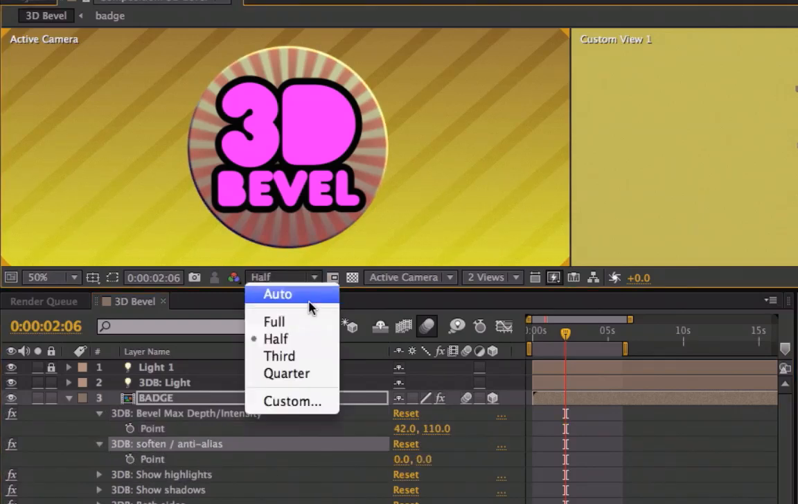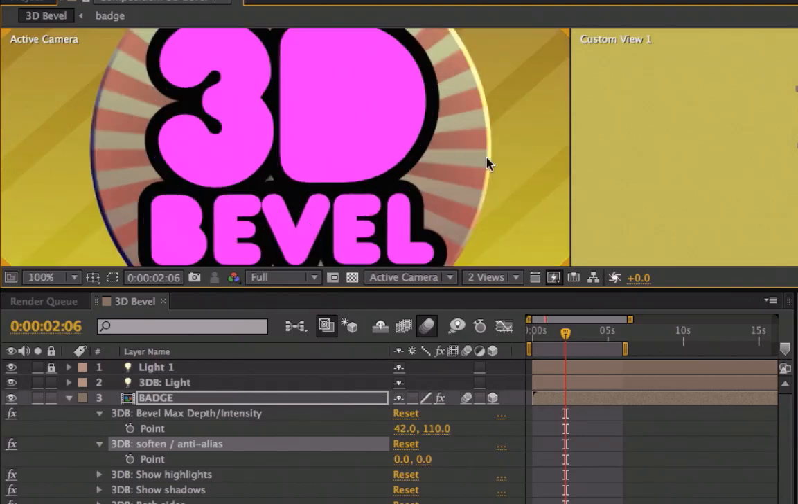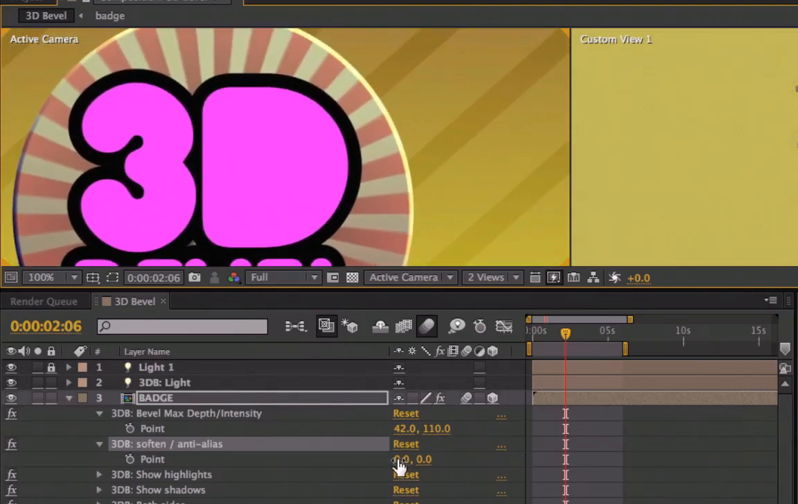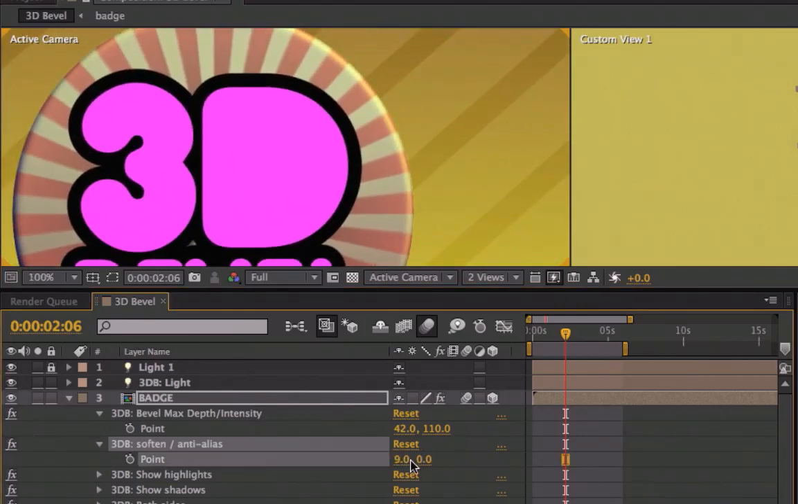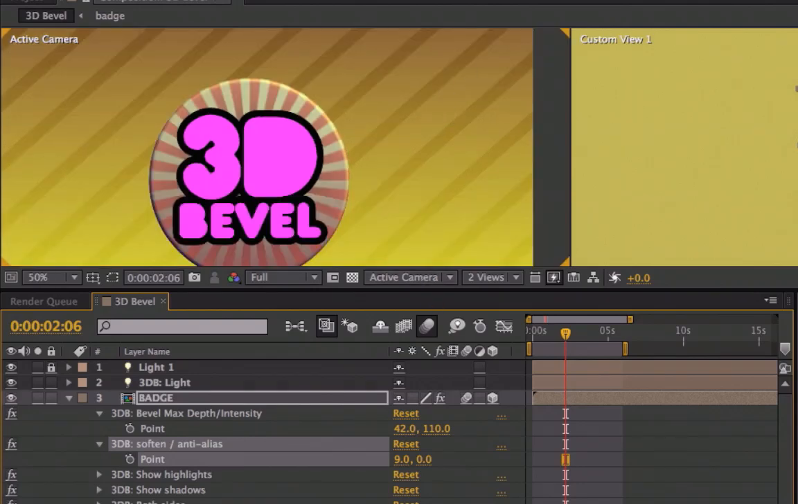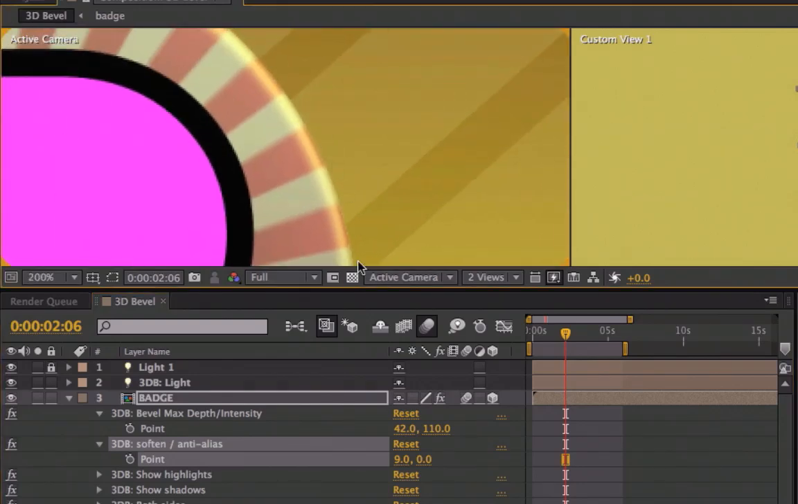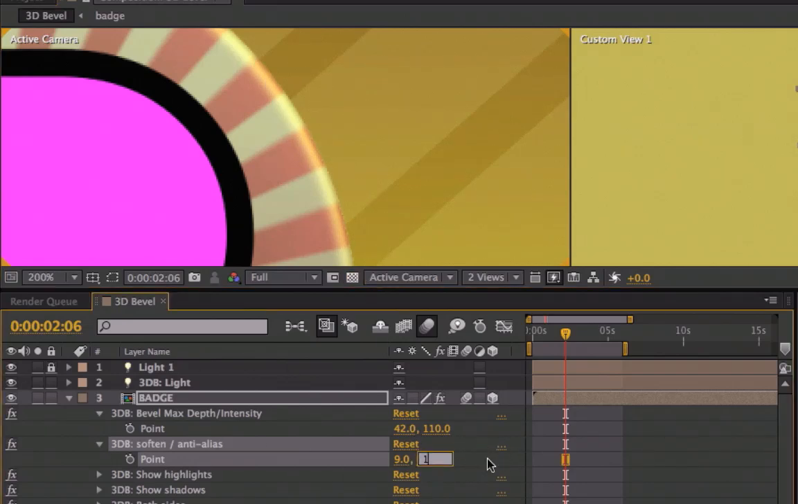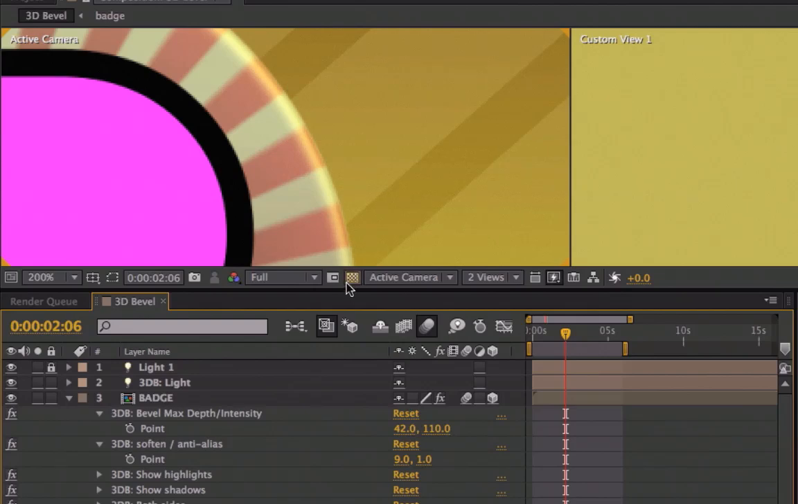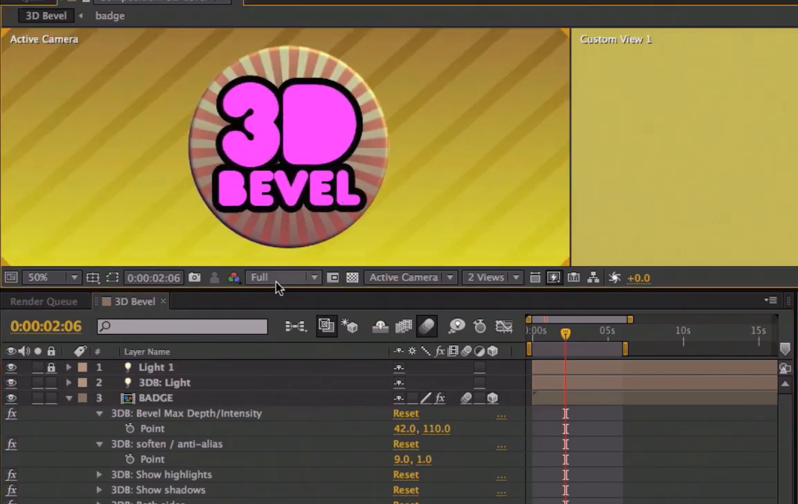The soften and the anti-alias, let me just come into full res and zoom in. The soften and the anti-alias does exactly that. It just softens the bevel, gives it a much softer effect. Because we're stacking effects one on top of the other, you can sometimes get a slightly ragged edge, and that is solved by putting, say, a 1 pixel blur into the anti-alias. It just softens that edge off and makes it look a little bit more natural.